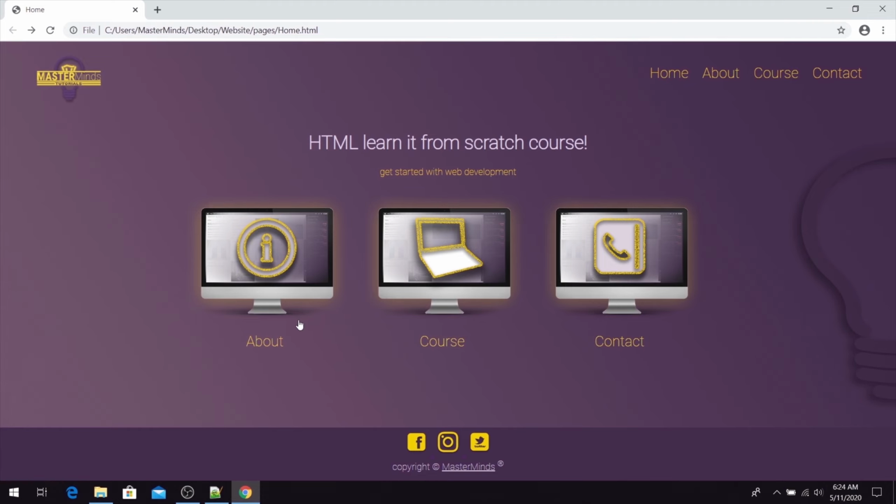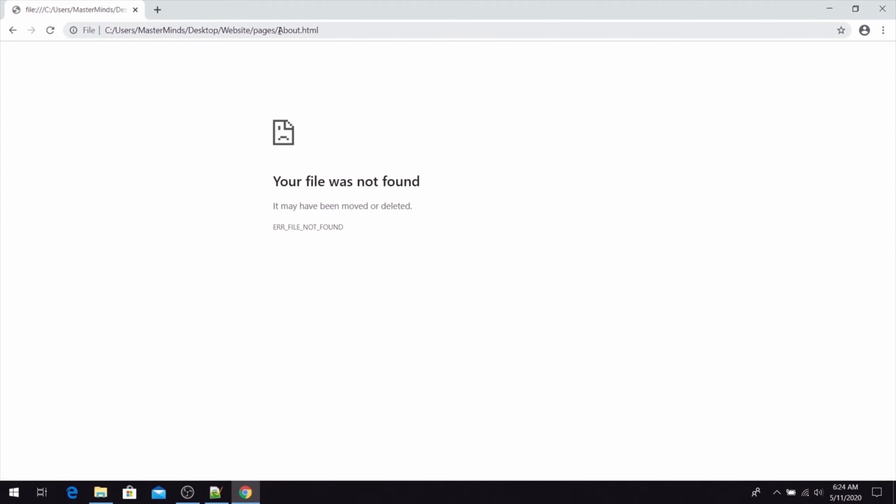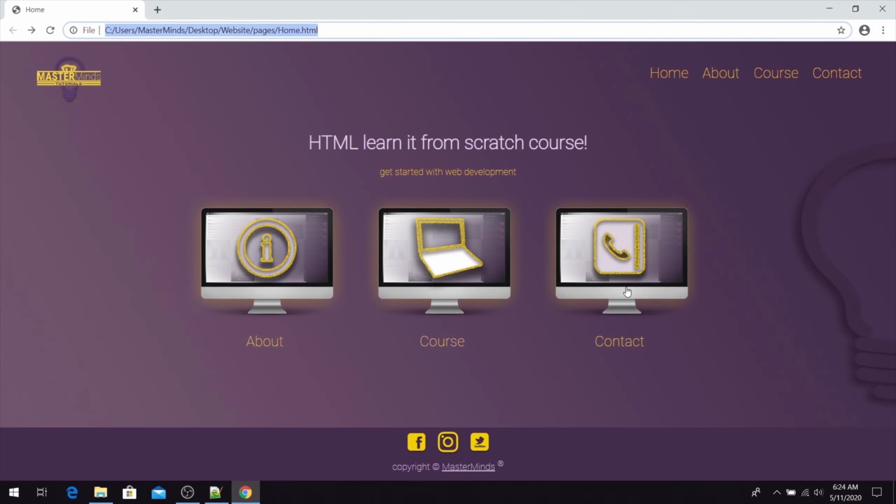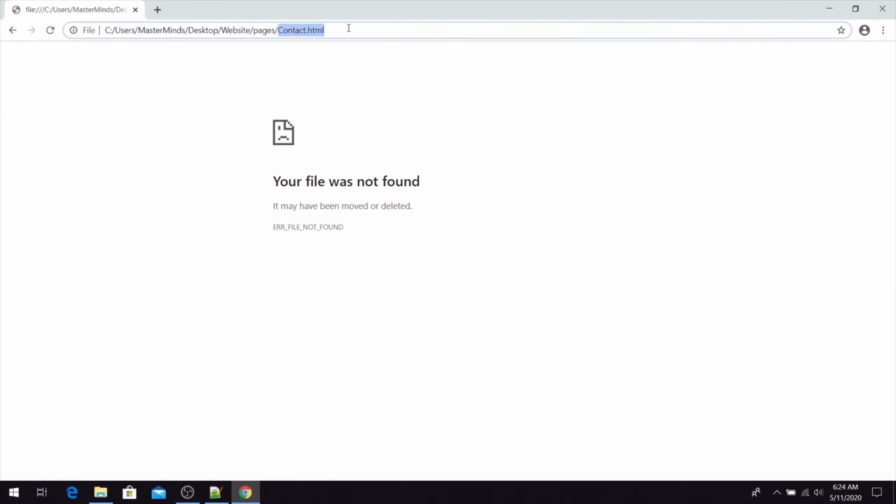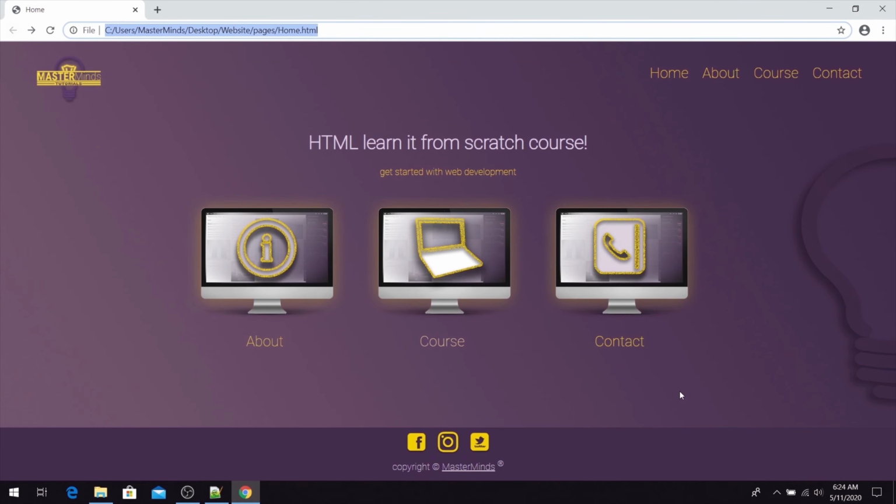So for now, we have link for our about page that currently doesn't exist, for our course page that also currently doesn't exist, and also we have a link for contact page that currently doesn't exist. So we have image links inside of a central part, and also we have our navigation links for our pages.